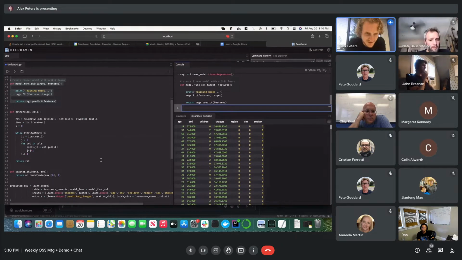So that's step one. Step two, we have these gather and scatter functions. They basically tell data how to come out of and back into Deephaven tables, respectively.